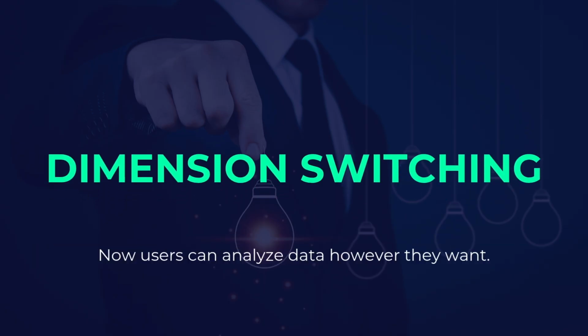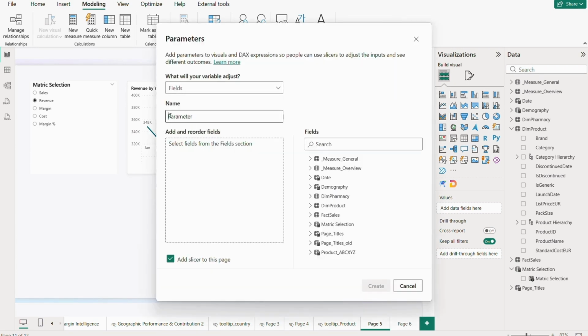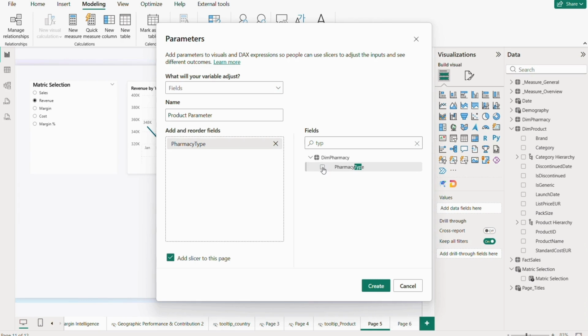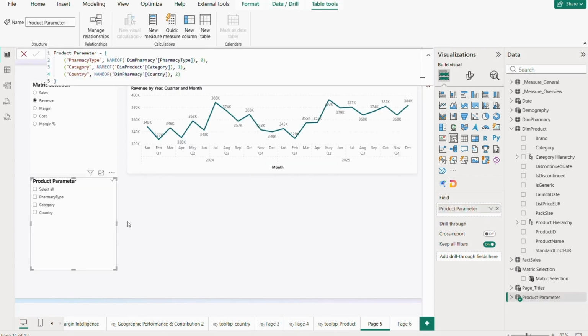We've seen how swapping measures gives us flexibility, but the real power of field parameters comes when we apply them to our dimensions. Let's take it a step further. I'll create another parameter, but this time, instead of measures, I'll select dimension fields from my data model. For this example, let's choose pharmacy type, product category, and country name. Just like before, Power BI does the heavy lifting, creating a slicer and a supporting table automatically in the background.